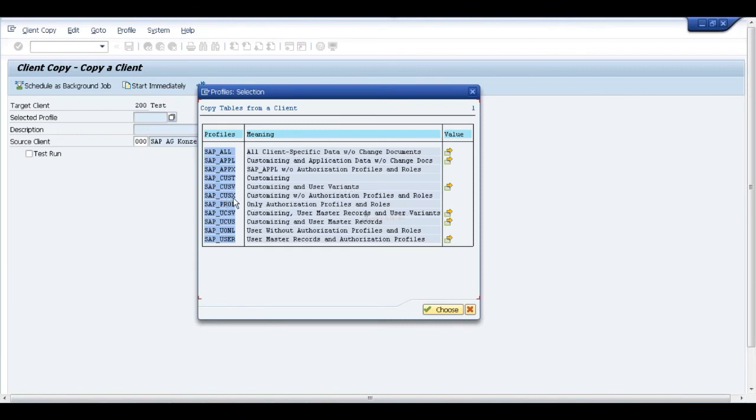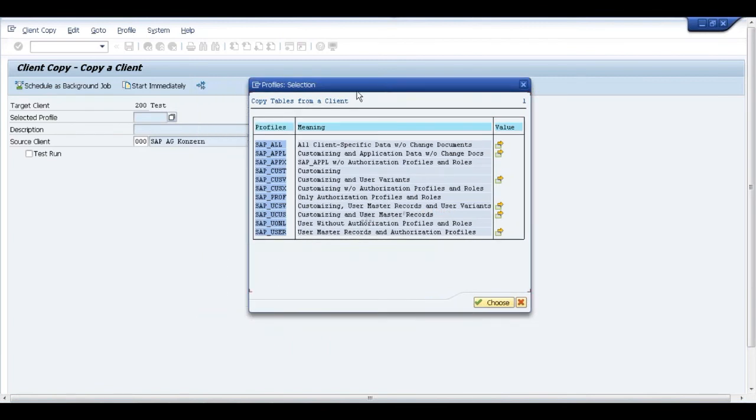SAP_CUSX, customizing without authorization profiles and roles. And what does that mean? Without roles and profiles, customizing data will be copied. So whenever you are doing a client copy, the client will provide you which profile you need to select.